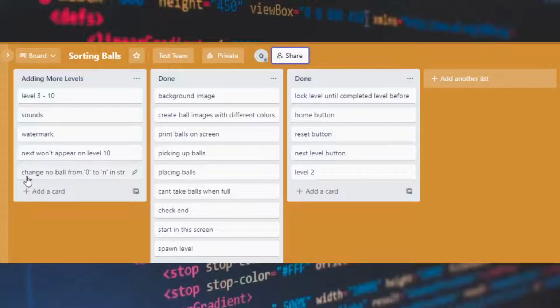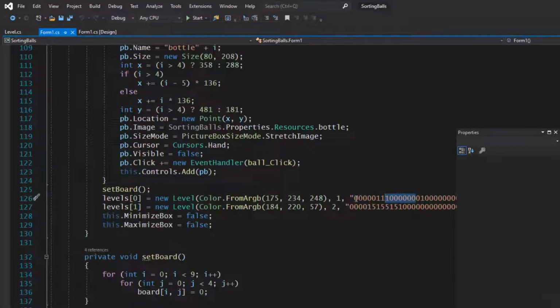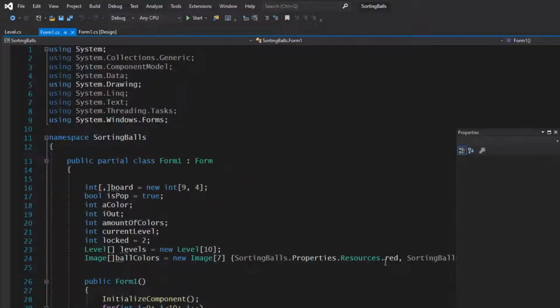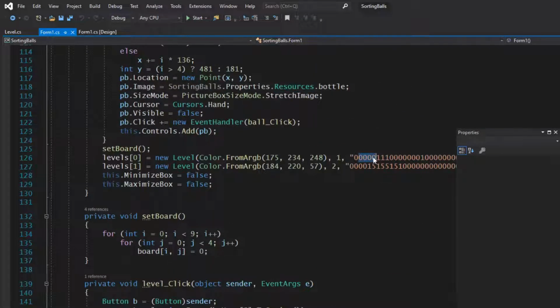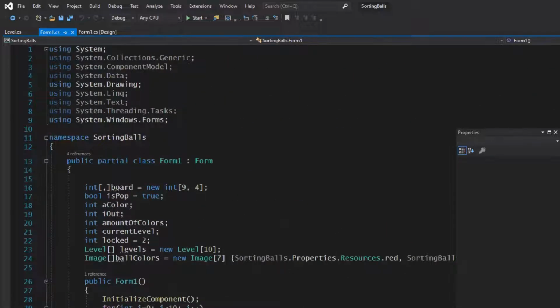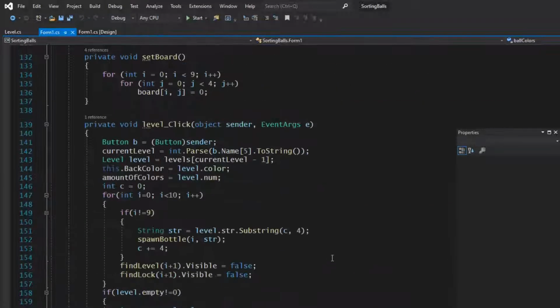And that in our string, we're using the number 0 to represent nothing. But the thing is, 0 is actually one of our colors. 0 is red. It's just that we didn't have a level with red yet. So I'm gonna have to change this. I'm gonna change it to the number 7, because we have colors from 0 to 6. So we have to change the code a bit for that.